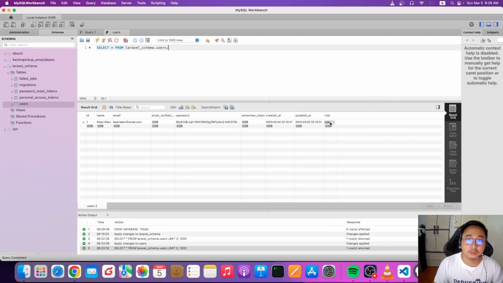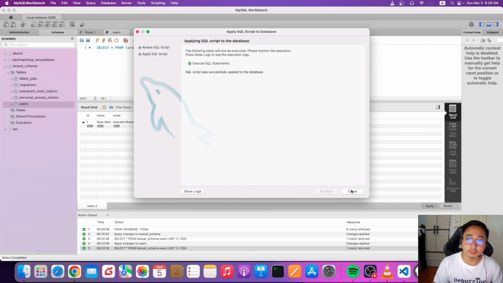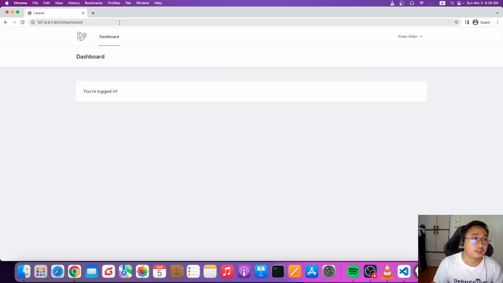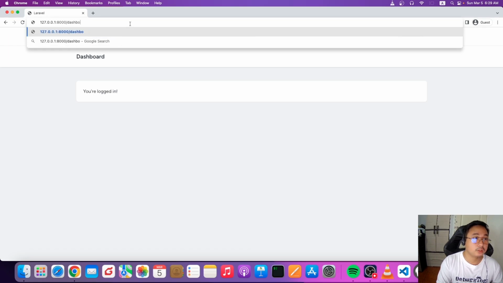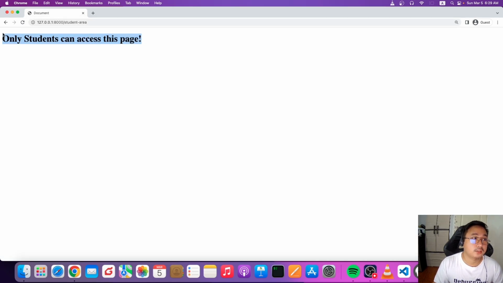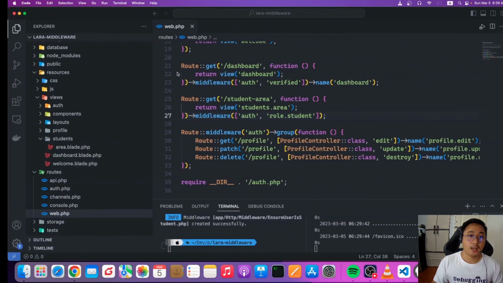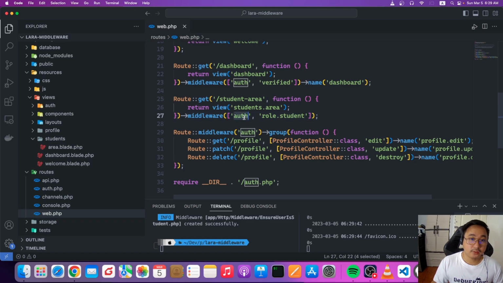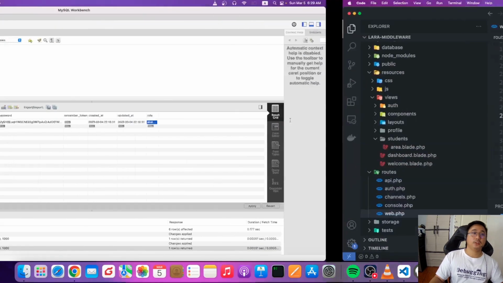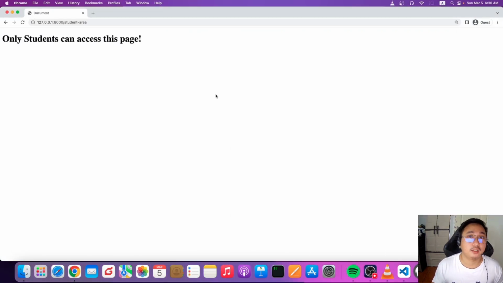Okay, so let's modify our role in our database. So for example, I am a student. So let's just save that one. And let's go back to our route, which is the student area, and hit enter. And as you can see, I can now access this student area page because I am already authenticated and my role is a student. So that's how you basically create a middleware in Laravel.